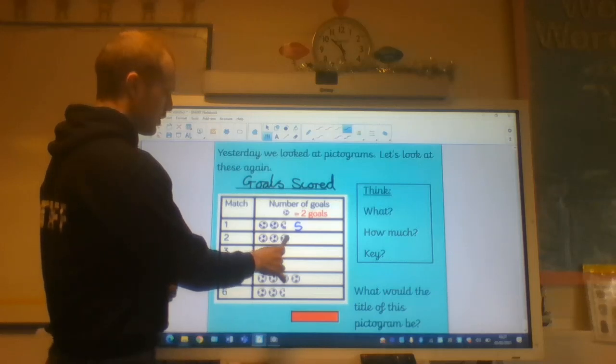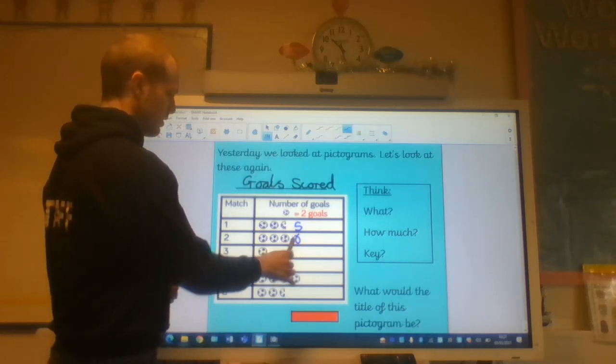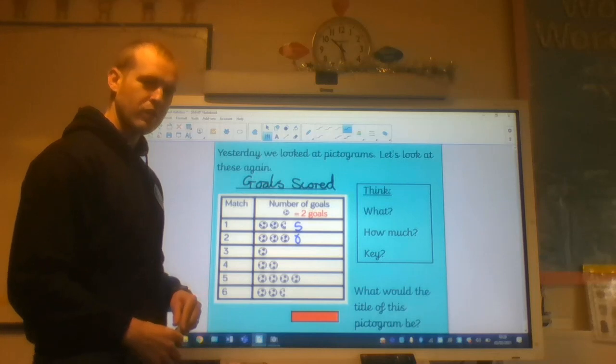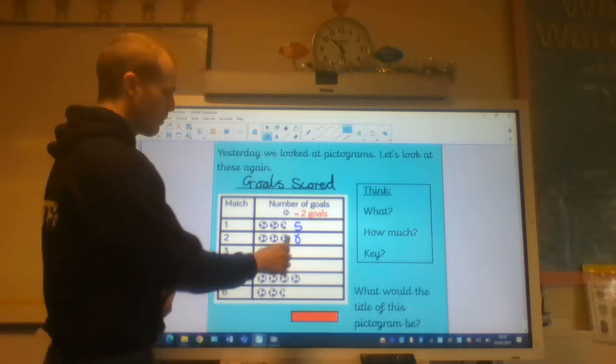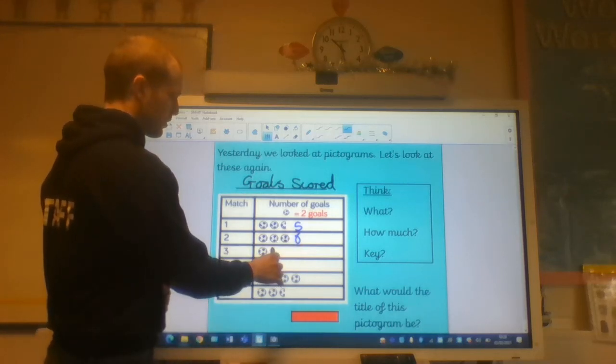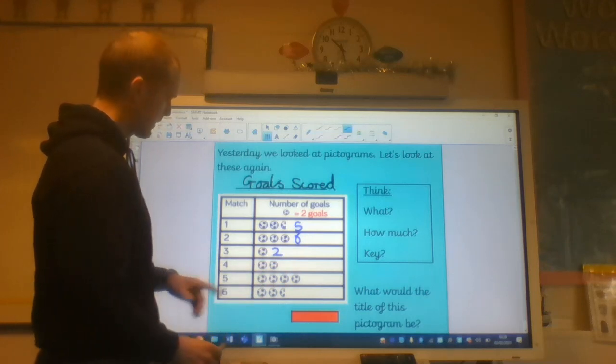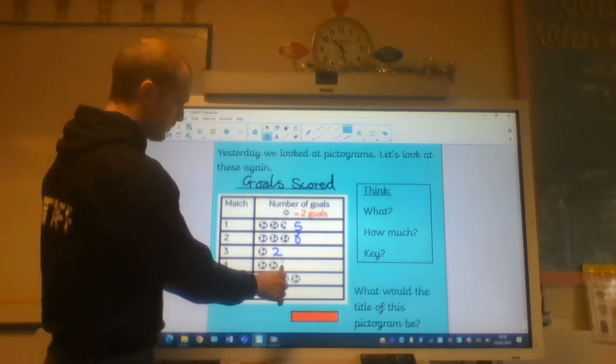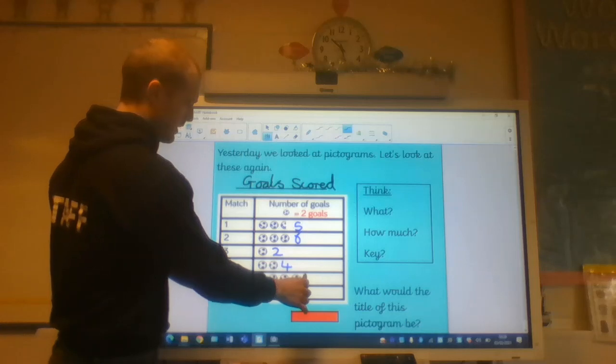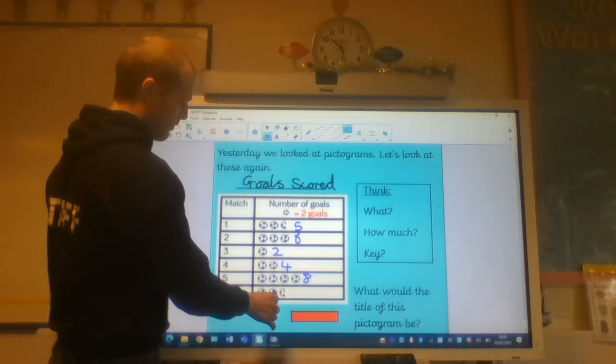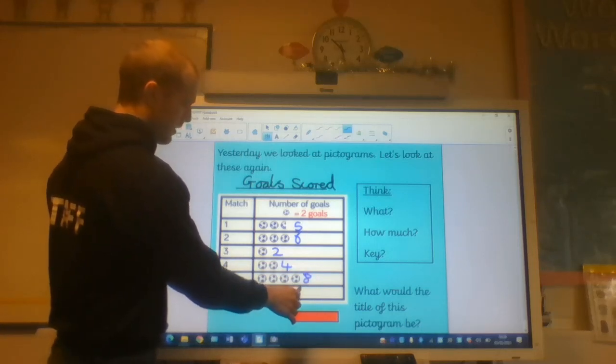2, 2, 2. 3 times 2 is 6. In match 3, there's 1 football. 1 football relates to 2 goals. They scored 2 in that one. 2 times 2 is 4. 4 times 2 is 8. 2, 4, and then a half again is 5.